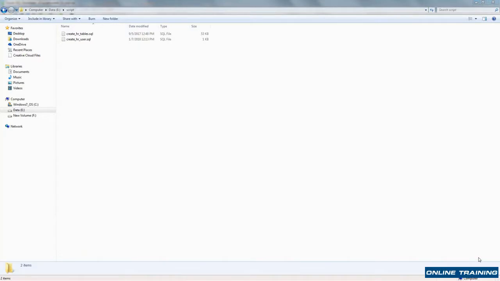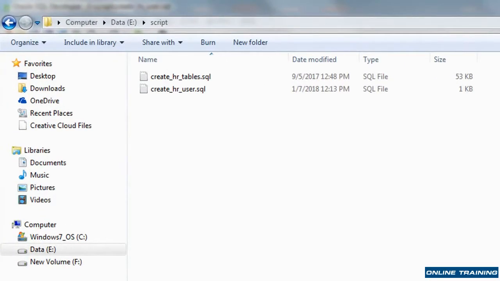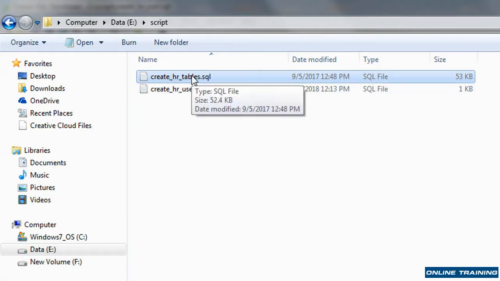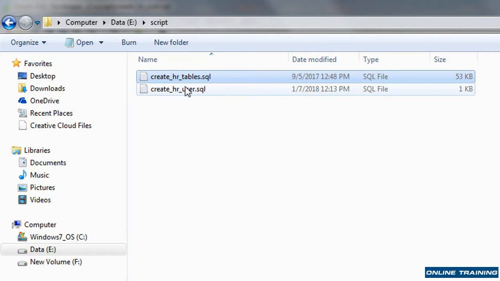Hello everyone, welcome back. In this lecture, we will create the HR schema and also we will create the HR tables. Actually, you will find in the attachments two scripts. The first one, create_HR_user. This script will create the user or create the schema. The second script called create_HR_tables. Actually, this script will create the tables and insert the data inside these tables.